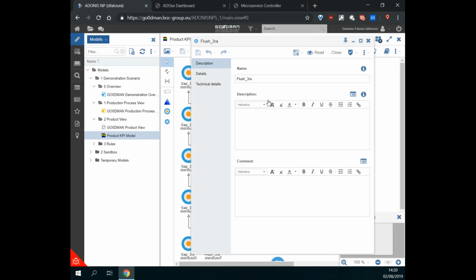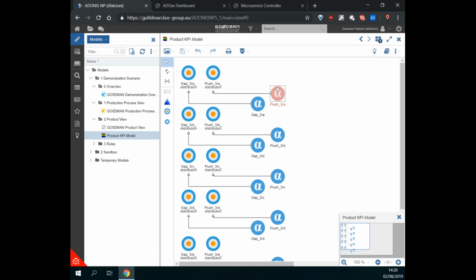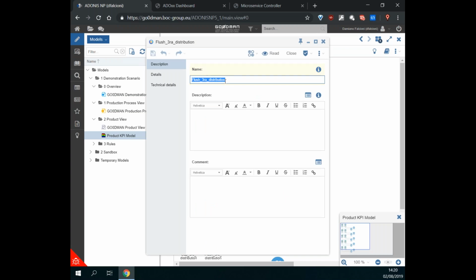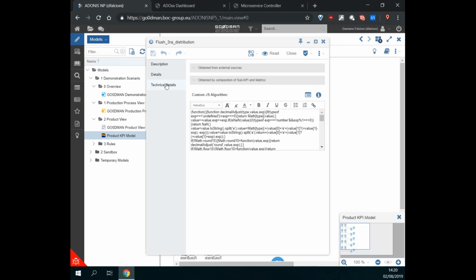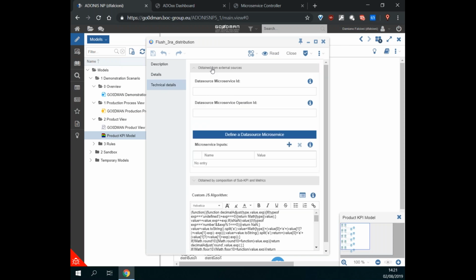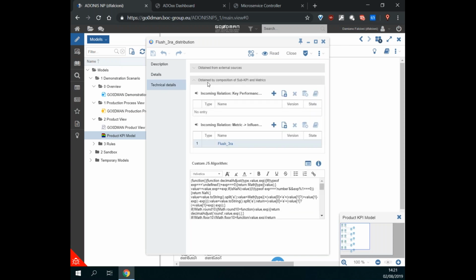This is important because once we have modeled this, then we can use this information to calculate the other KPIs. So in this case, the flash 3R distribution is a KPI that is calculated based on this matrix. And this KPI calculates the distribution of the raw data provided by the matrix. The distribution will require some range and a counter as a field. And we don't rely on an external source, but just on the sub KPI and matrix.